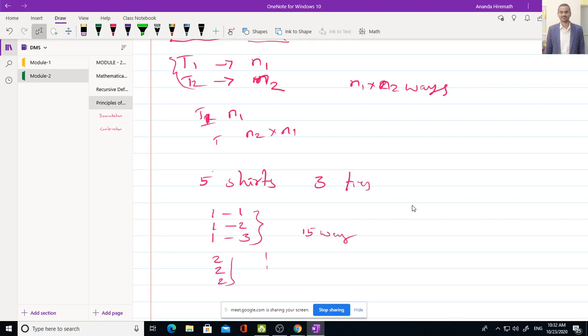And see, if you want to choose only shirts, how many ways are there? He has 5 ways, and ties 3 ways. So product rule says that 5 into 3 is 15 ways.